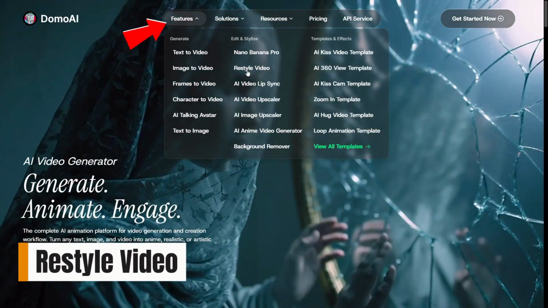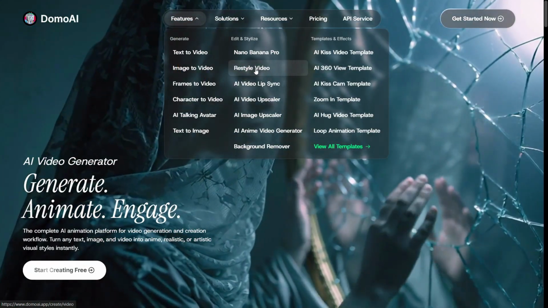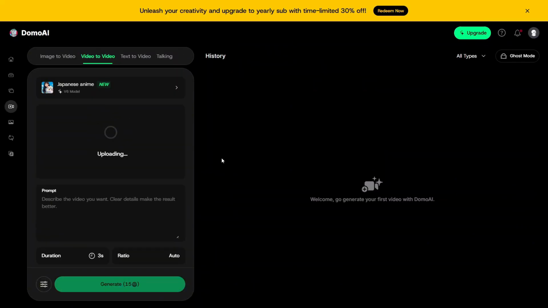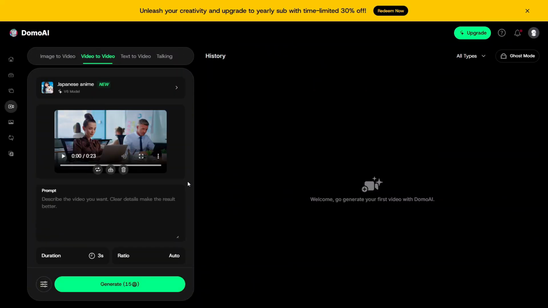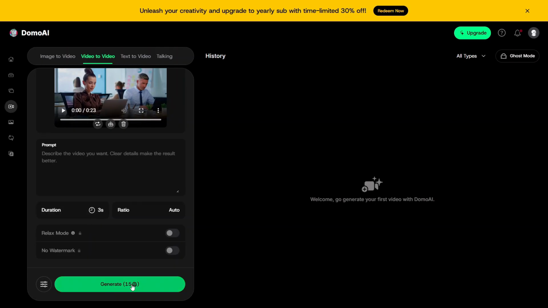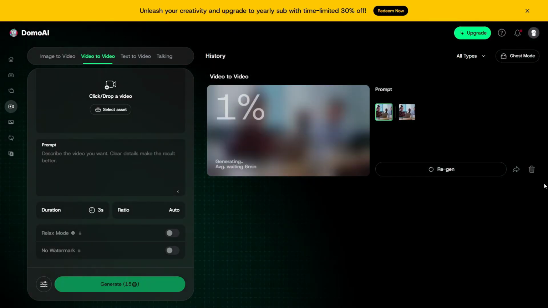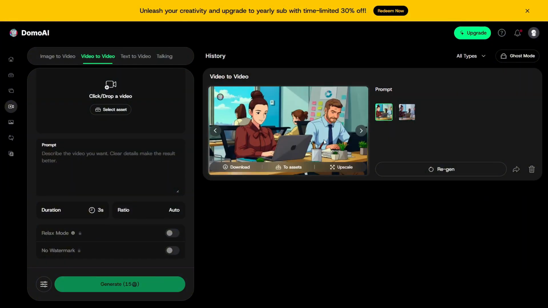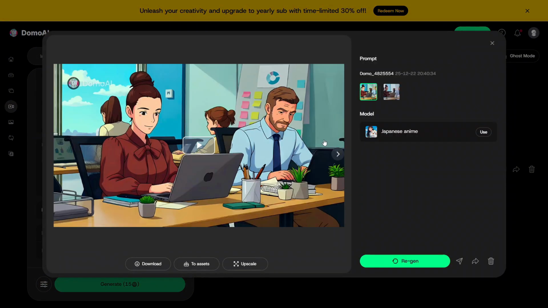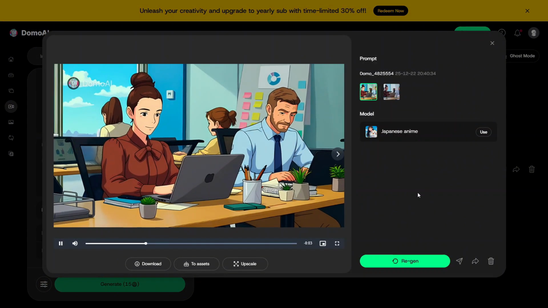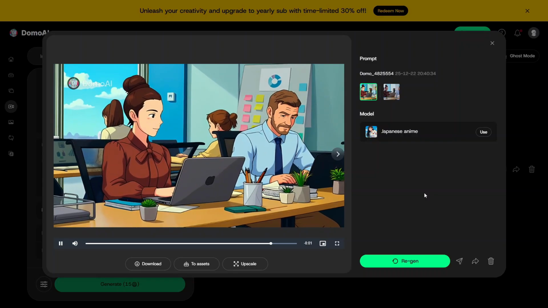If you already have a video and want to change its look, Restyle Video is where things get really fun. This feature lets you apply a completely new visual style to an existing video, transforming it into something artistic or stylized. Whether you want an anime vibe, a painterly look, or something more experimental, Restyle Video opens up a lot of creative freedom.